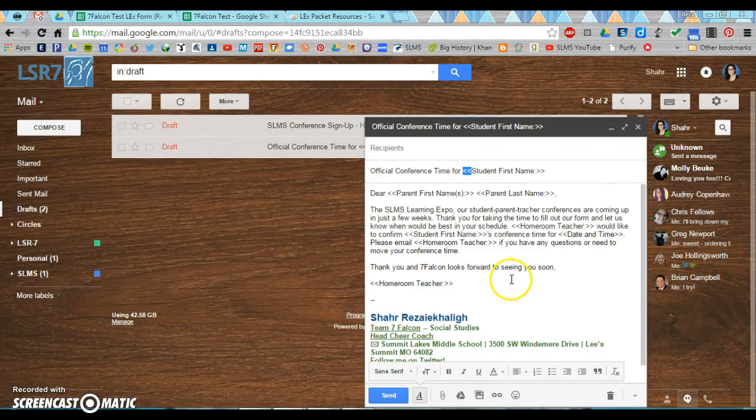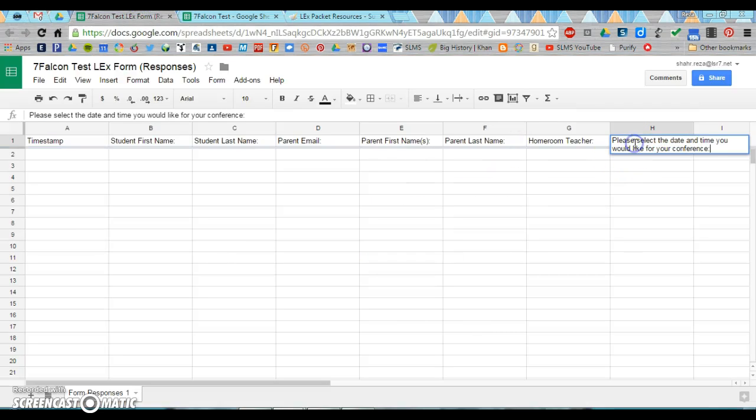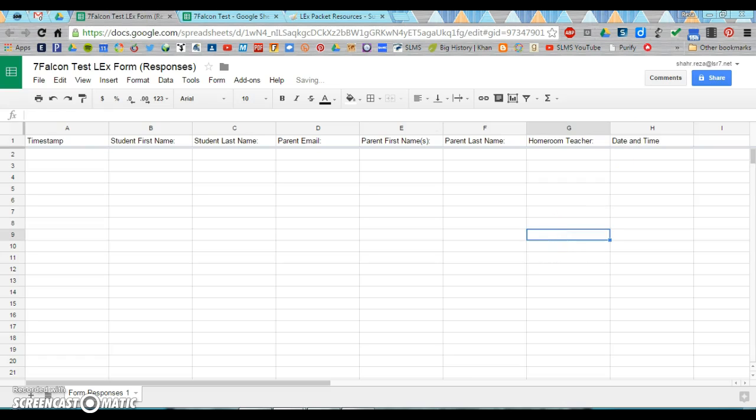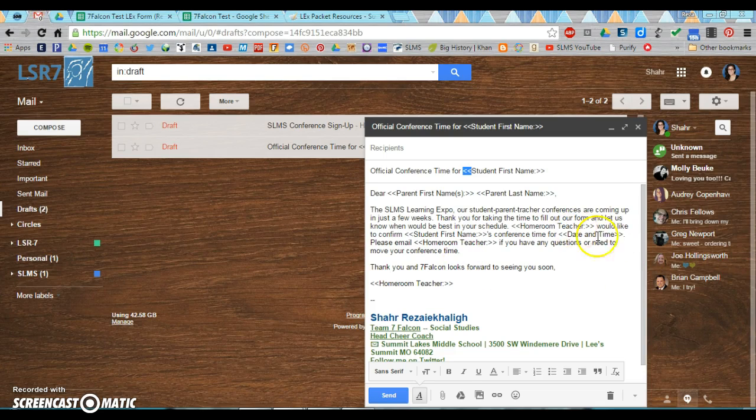Once I have my email set, you'll notice that I changed that to date and time. So I'm going to want to make sure that it says it in the exact same way that it says it in the email. So, date and time. And I have it set up so that the date and time automatically populates like Wednesday, October 21st, so that way it's easy to read. I also have my template email set up to come from the homeroom teacher. It's up to you if you want it just to come from your team, or have your homeroom teacher's name also populated within the email.